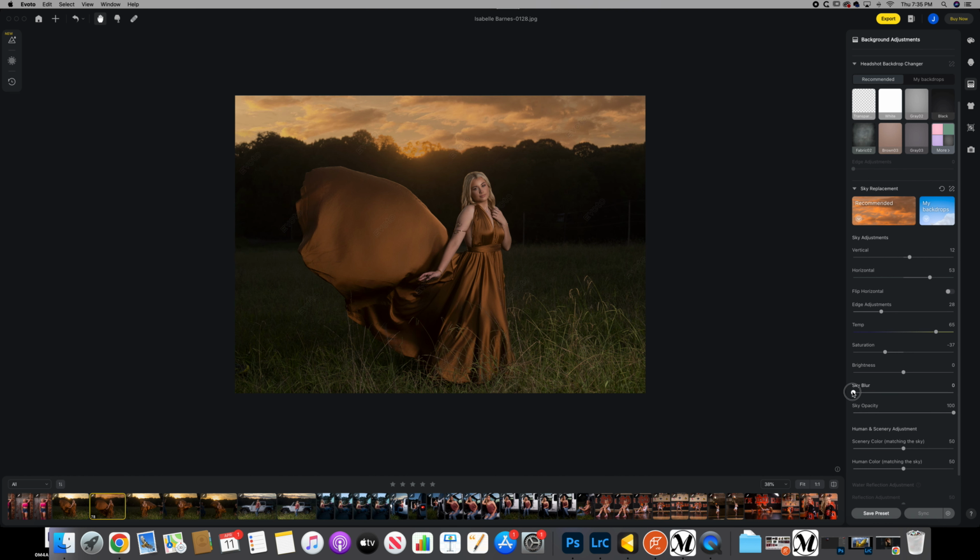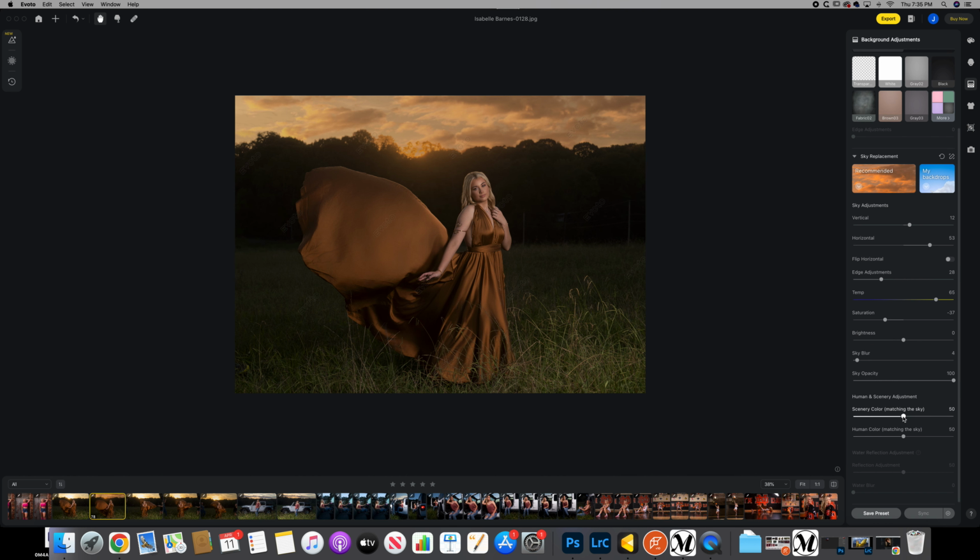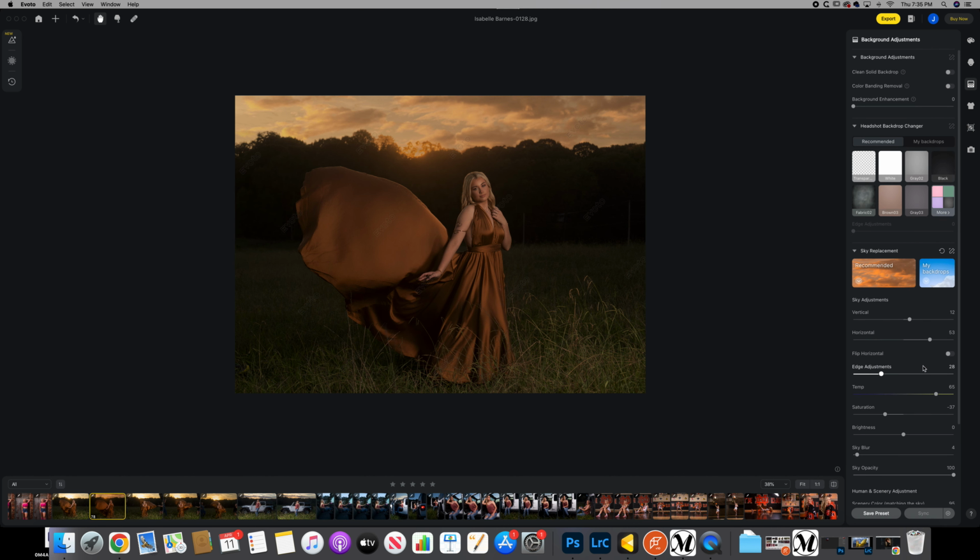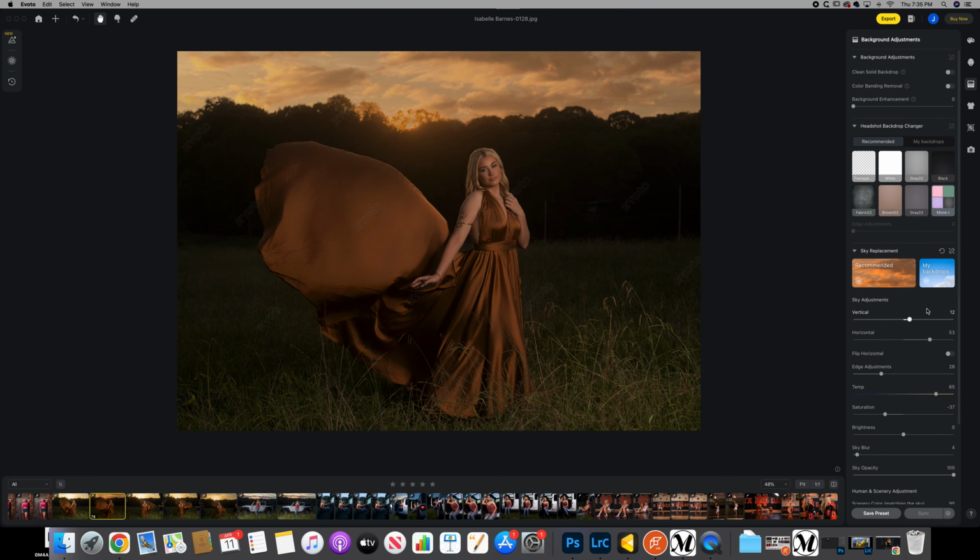Brightness, sky blur: make sure that if your trees are out of focus or whatever's on your horizon, your sky is equally out of focus. If your sky is super sharp and everything else is out of focus in that same horizon area, it's going to look weird, and also the opposite. And then this is also really cool. You can do the scenery color matching the sky. So if you want it to match the sky better, you can do that. And you can actually do that with your person as well. So you can make it all kind of go together better. So anyway, I think that's all I wanted to show you guys.